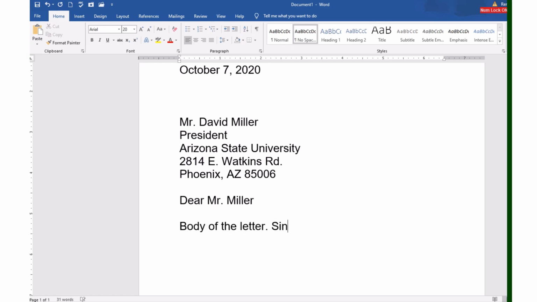Single spaced. Let it wrap. And you will double space between paragraphs. So I'm ready for a new paragraph, double space.